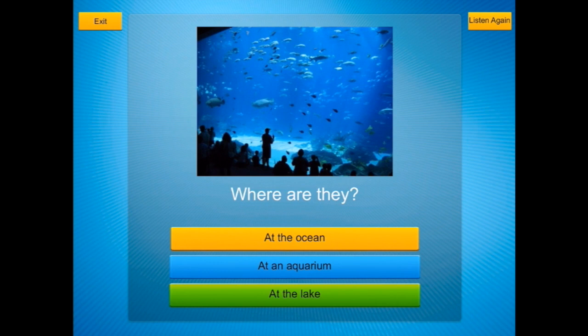Where are they? At the ocean. At an aquarium. At the lake. Well, I can see lots of fish, but you can't generally see them standing without any scuba gear, so it's at an aquarium. Correct. Now why?